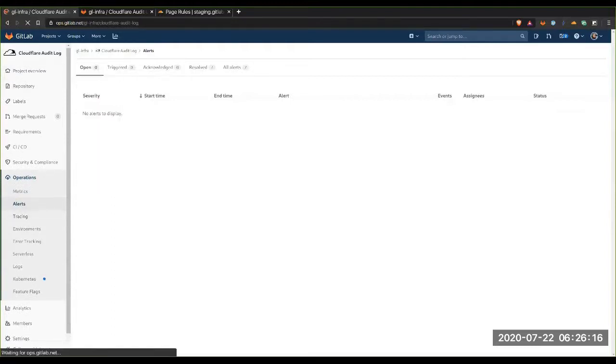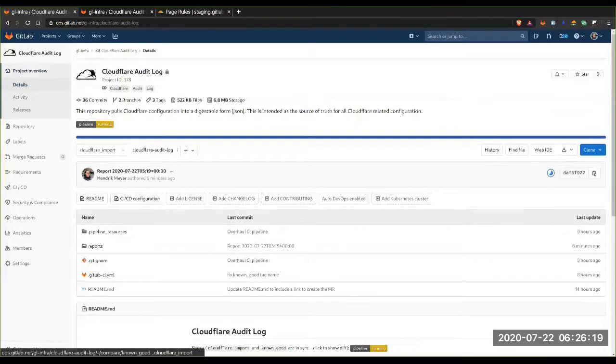Okay, so now we should see that the pipeline is running, and ultimately it should pass again, because the changes that are in Cloudflare are coherent with what we have in the reports.